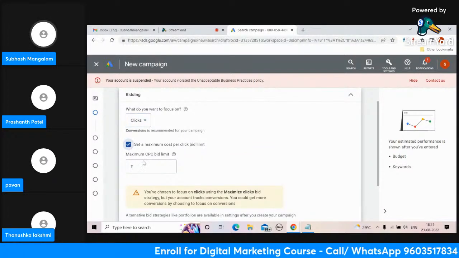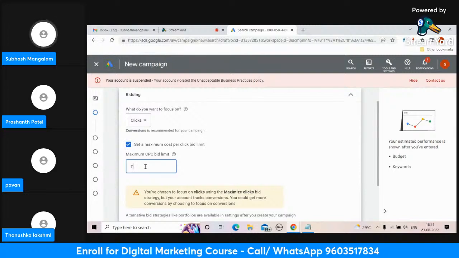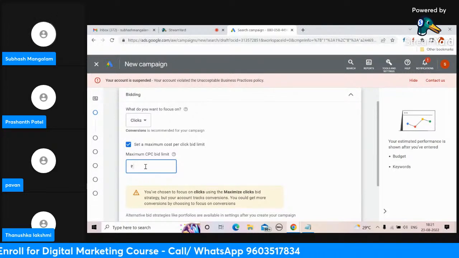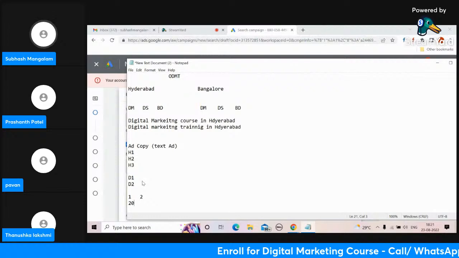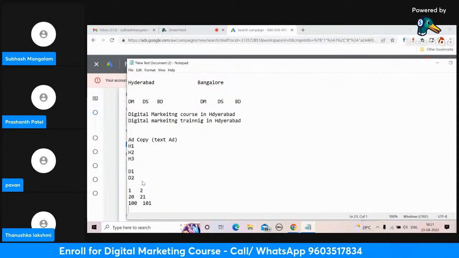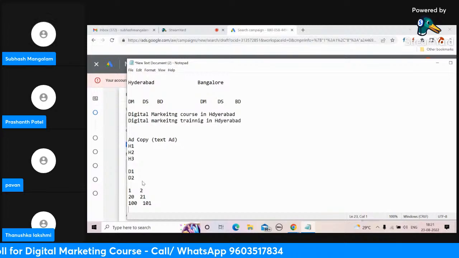If it is automatic bidding, you should mention the maximum how much you want to pay. If you ignore this, what happens? If you don't mention it, if your competitor says 1, Google says 2. If your competitor says 20, it says 21. If you say 100, Google says 101. 1 lakh also, 1 lakh 1 it will say. That's why you should have a control.